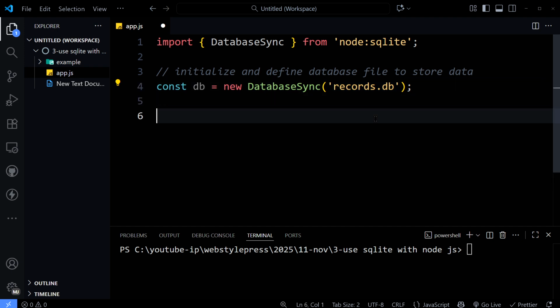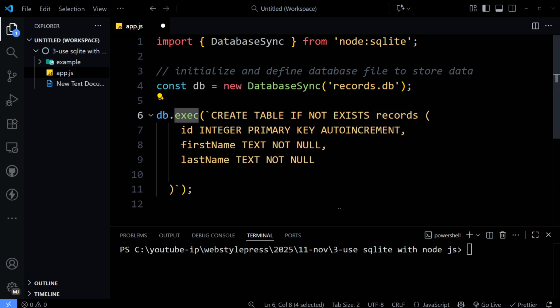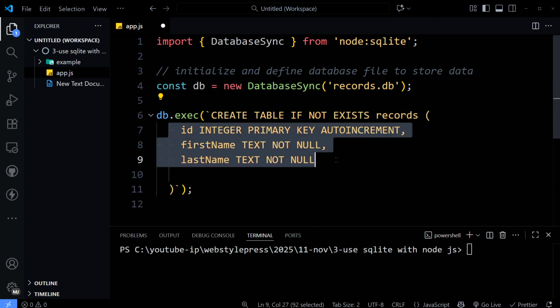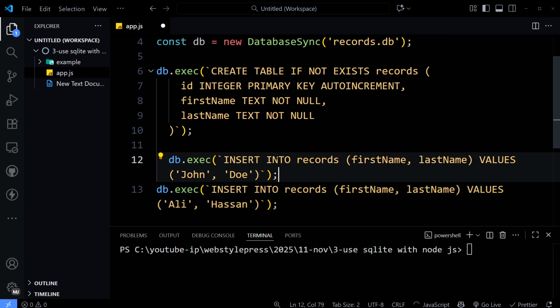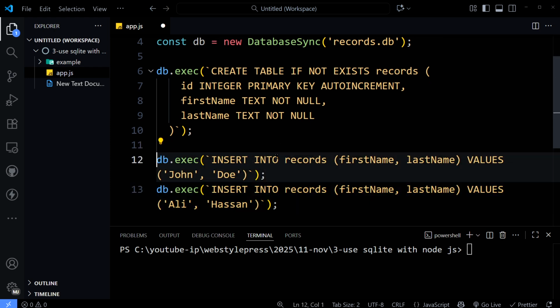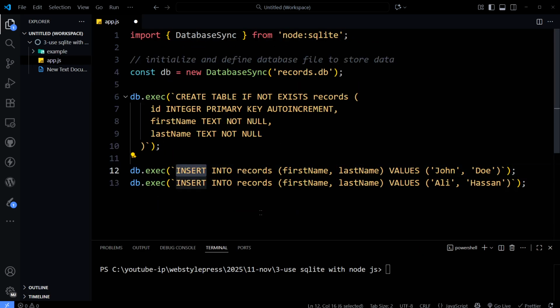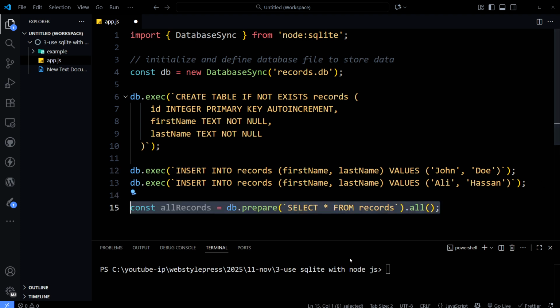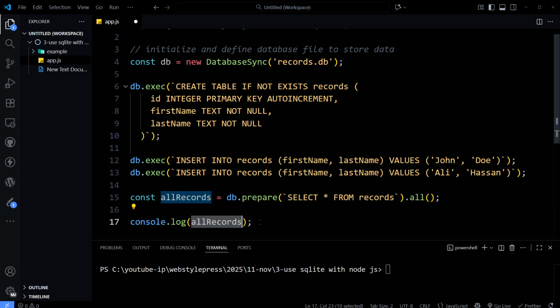For example, db.exec, then create table. Insert some data in the table with db.exec insert. And here are all the records with db.prepare. And then I'm logging records to the console.